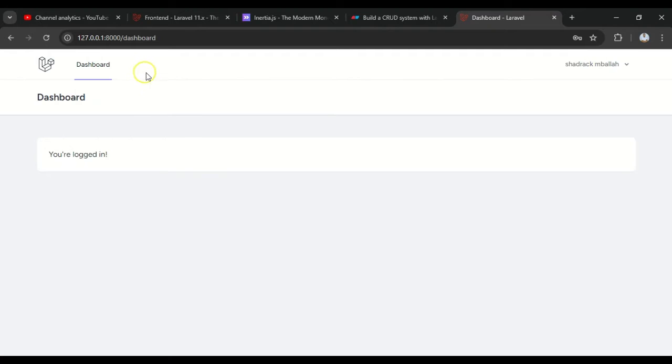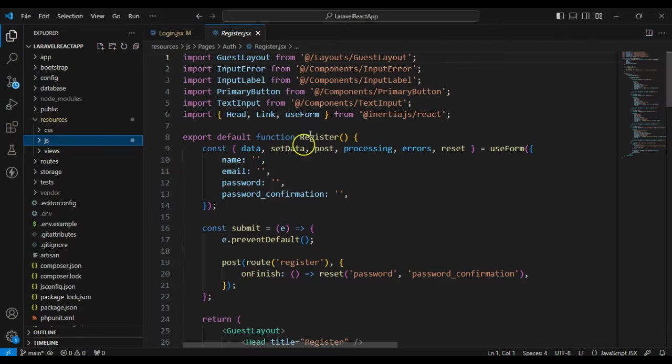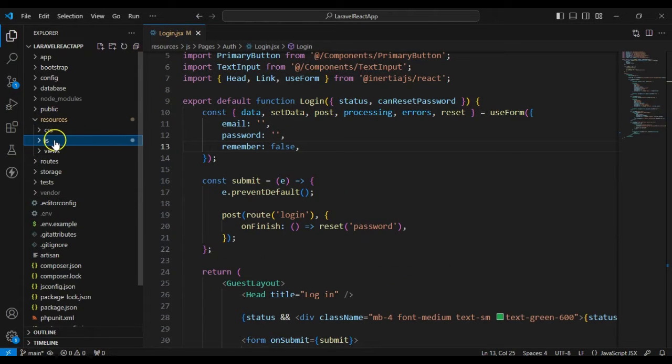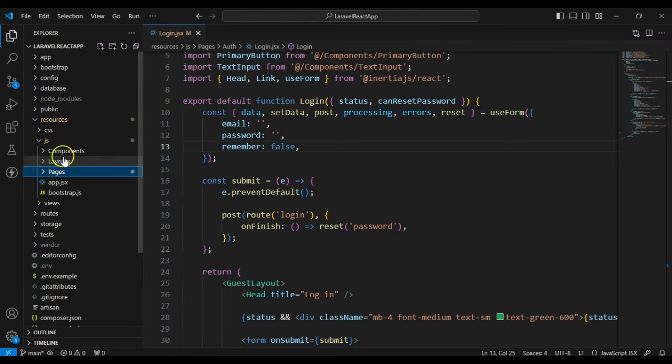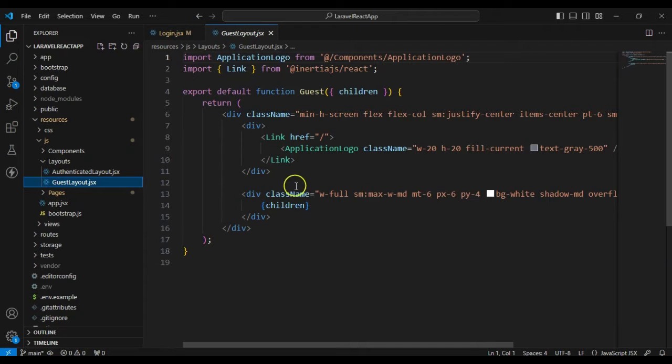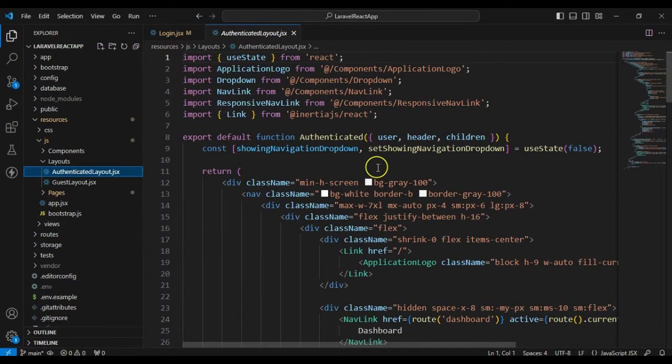So I want to create a new link here, which will be my another option. So I'll go here and start to manage my users. Okay, so let me close this one and let me go to my layout. And here you have two layouts: the authenticated layout for the users that have logged in successfully, and this one is for the guest layouts. Okay, so let me go to the authenticated layout.